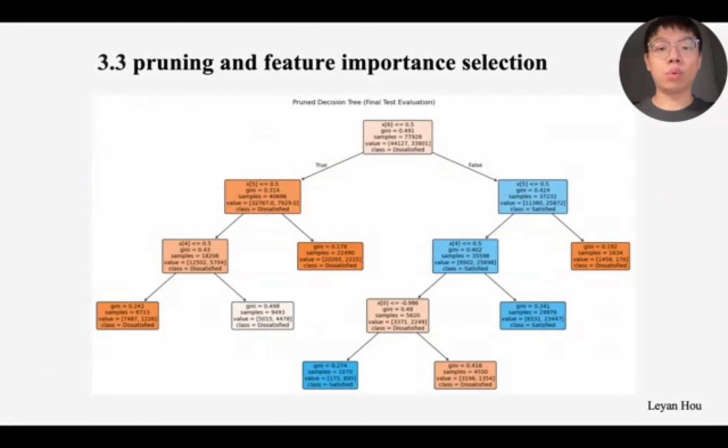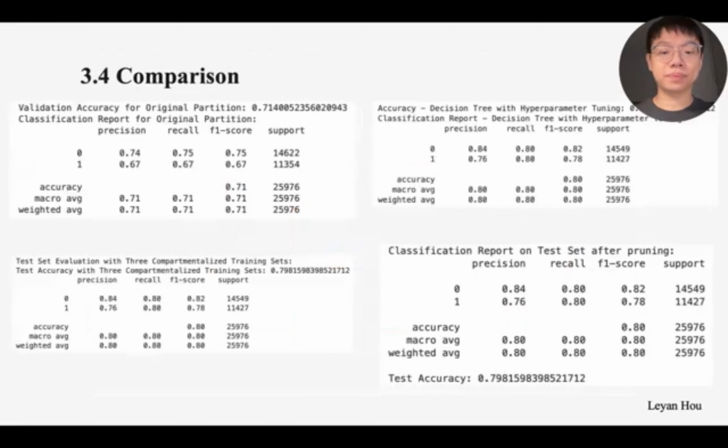The third step was adding pruning and feature selection. Pruning makes the decision tree smaller by cutting off parts that don't help much, which helps the model generalize better. Feature selection keeps only the most useful features, removing less important ones that might add noise. And these are the training results of the basic decision tree and each optimization step.